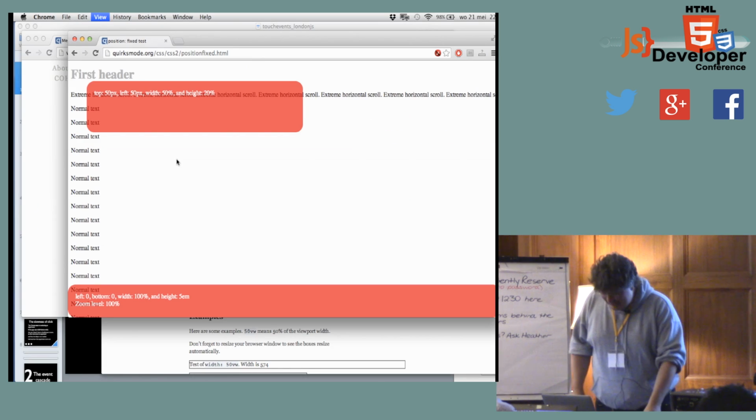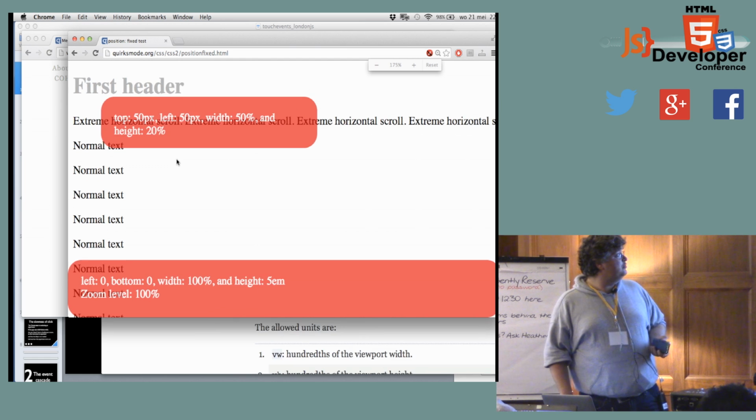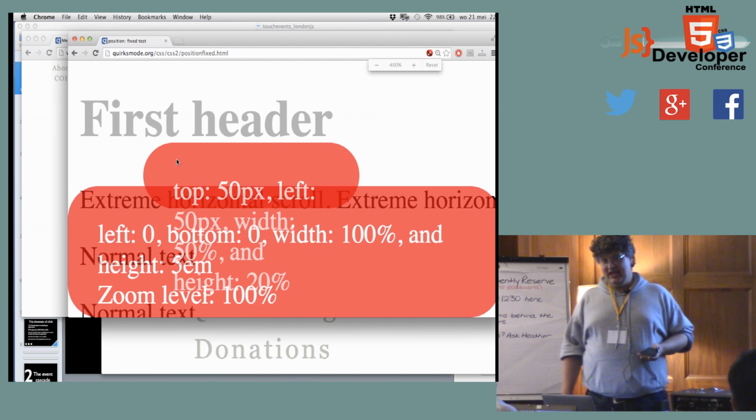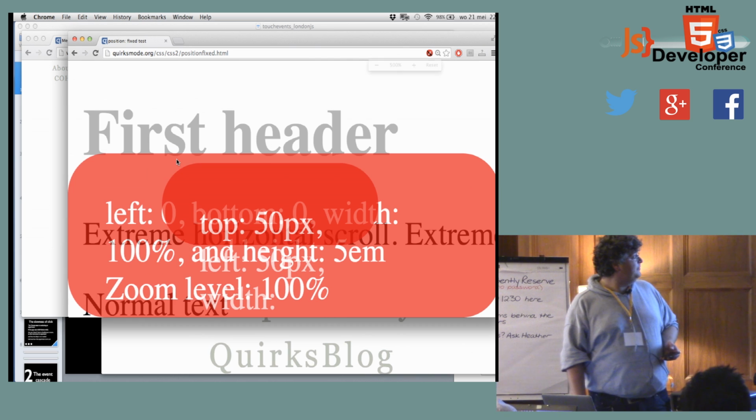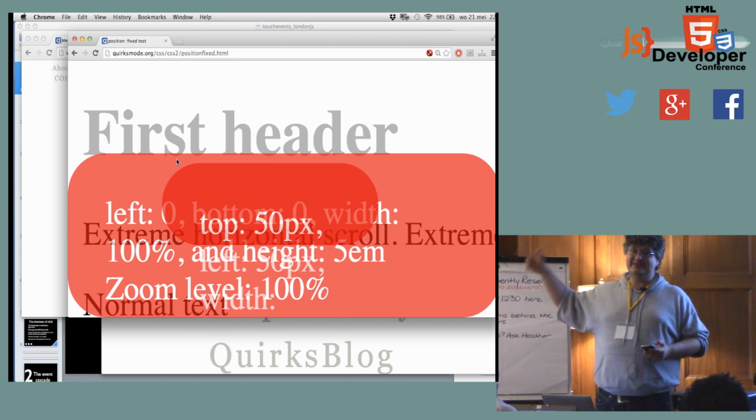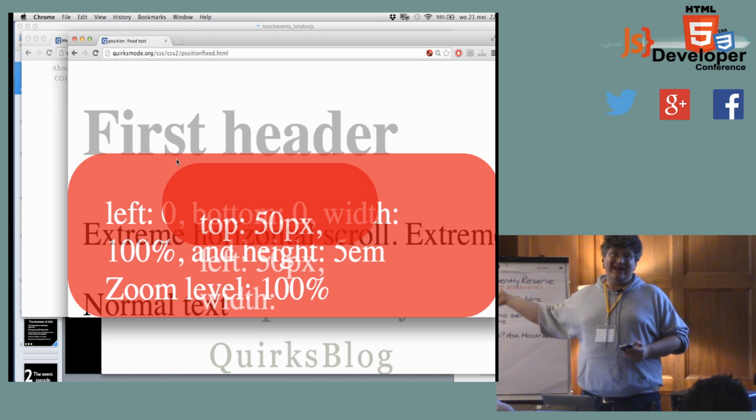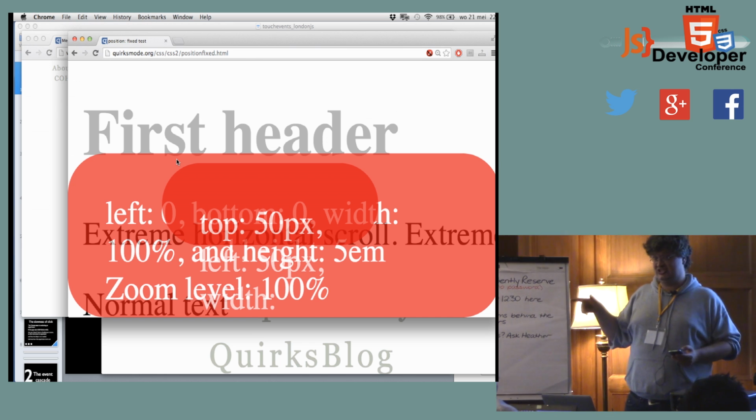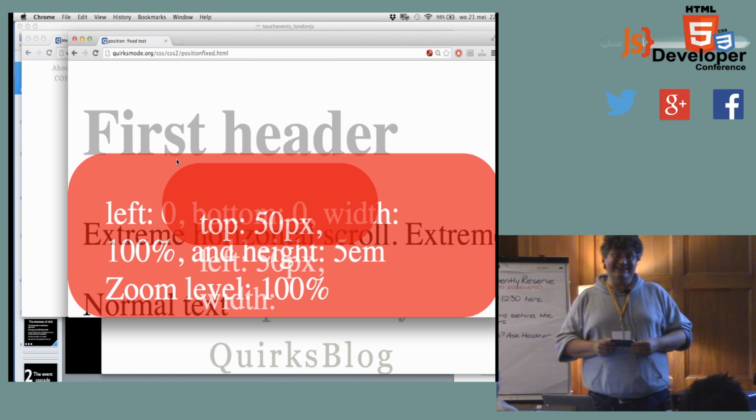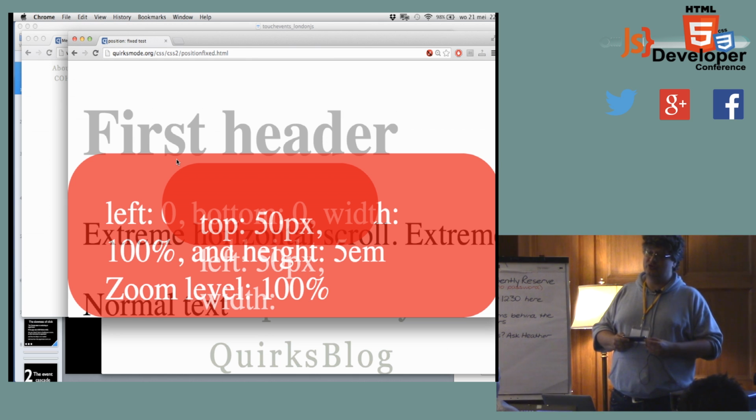The VW and VH units. VW is viewport width, VH is viewport height. In theory, what you're saying here is if you say 10 VW, that means 10% of the width of the viewport. And you can use this for widths and heights. And now that seems pretty interesting. The problem, again, is relative to which viewport.